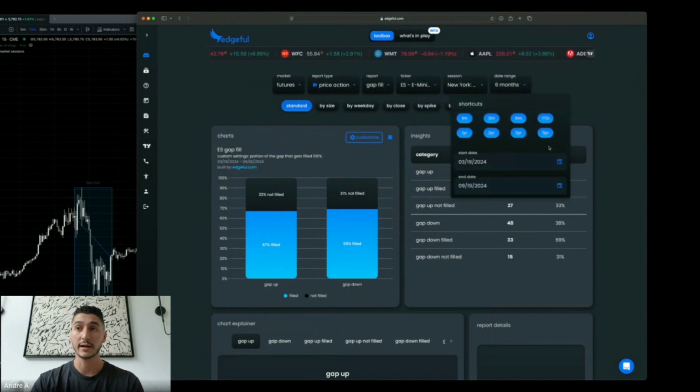Our data goes back 5 years. So you can go back and look at a report, for example the gap fill report, and see how the data has changed over the last 5 years.